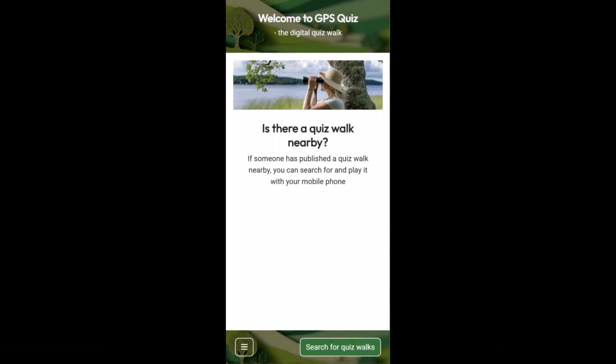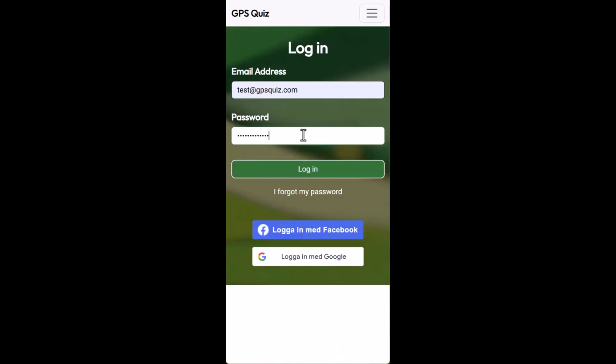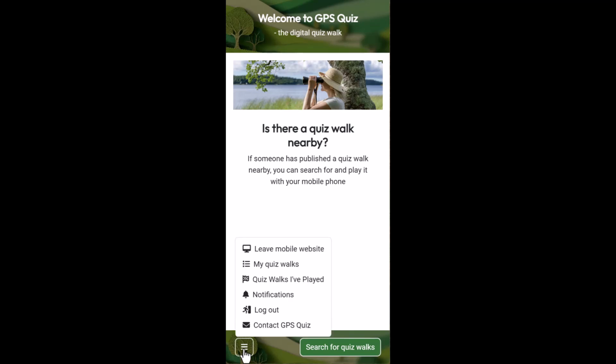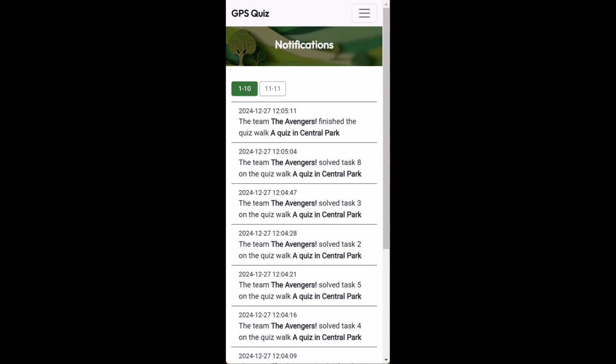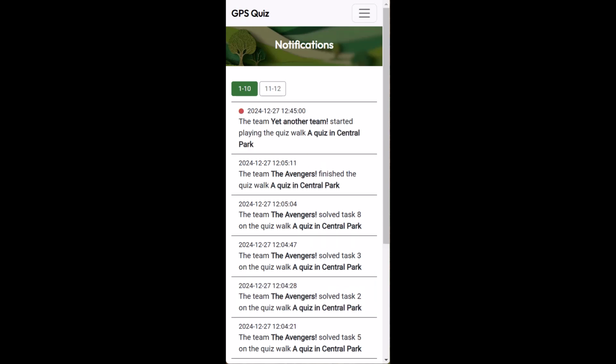Next, let's take a look at how you can access your notifications on a mobile device. After logging in, the notifications will be available in the menu on the start page. New notifications will be added in real time, just like on the desktop web page.